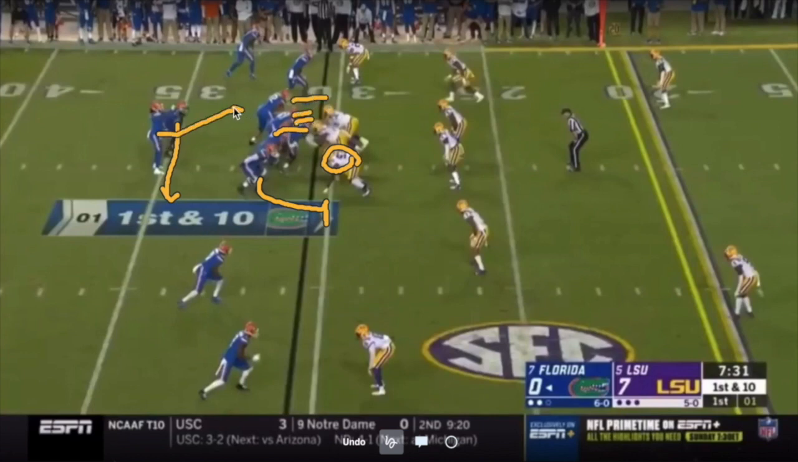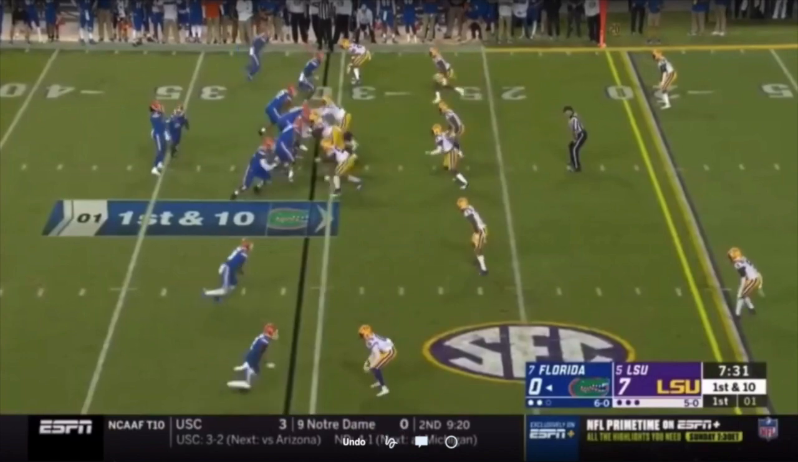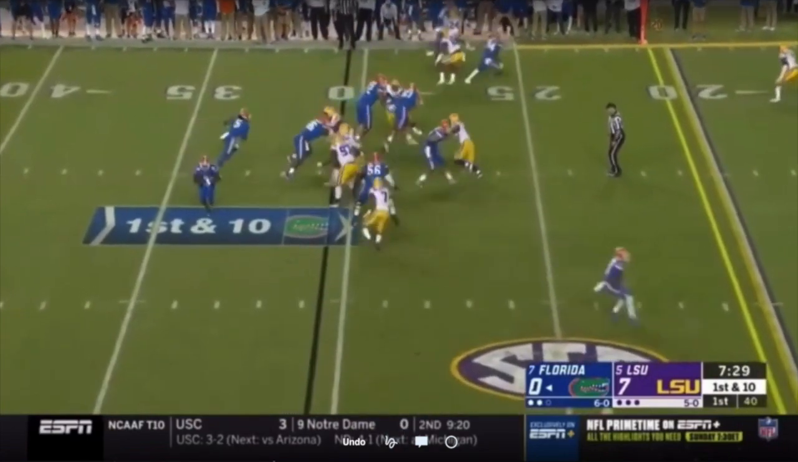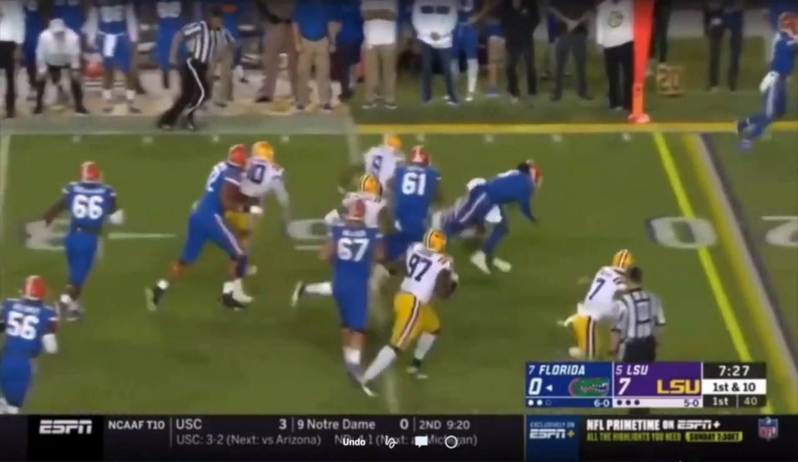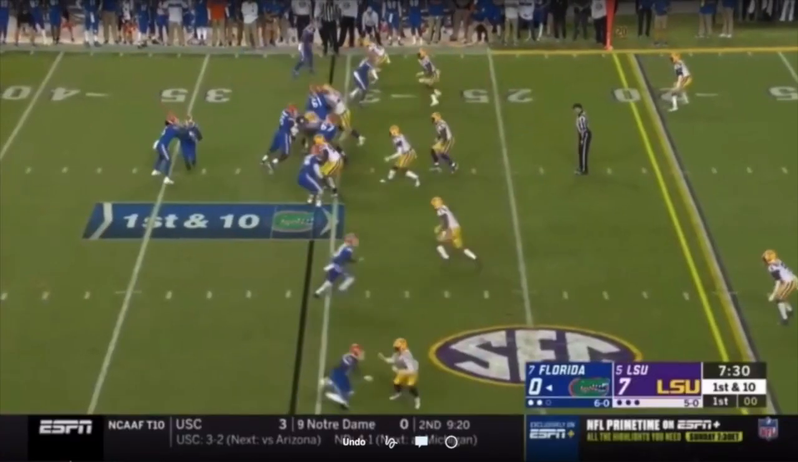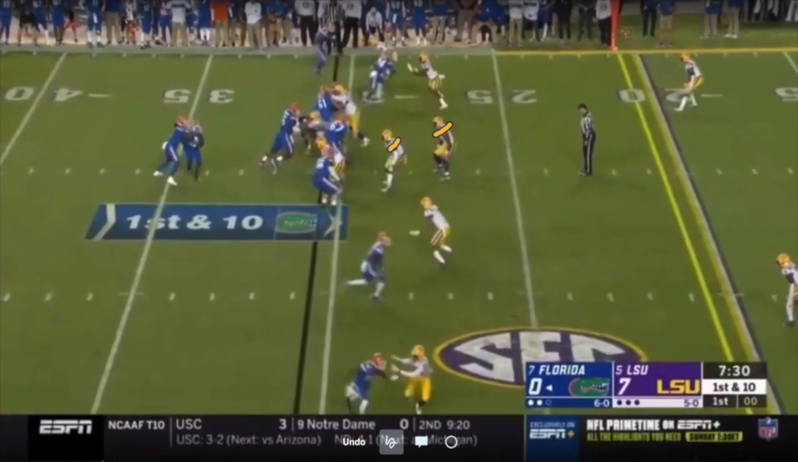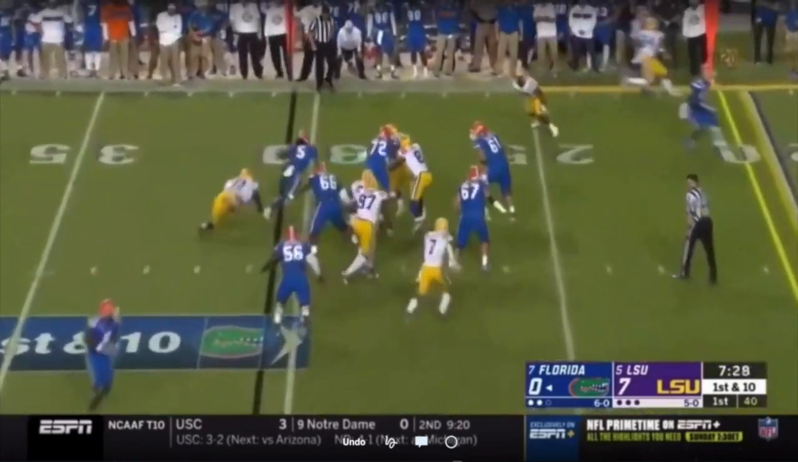The quarterback can read it. Or if these guys all stay inside, he can hand it off to the back. So right here, you see Emory pulls it, uses athleticism, gets a first down. That's bash with zone to me. That's what it looks like.